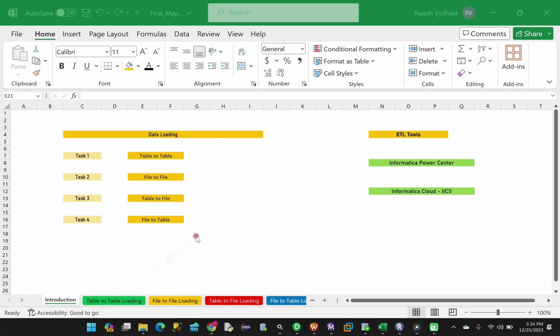So in this lecture I will explain the data loading procedure in Power Center and cloud tools. I will explain how to load data from one table to another table, that is nothing but a table to table procedure. Then I will explain file to file loading, then table to file loading and file to table loading. I will explain all these four scenarios by using the Power Center and IICS tool.